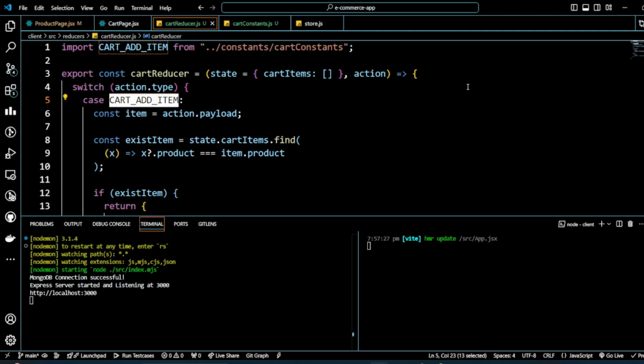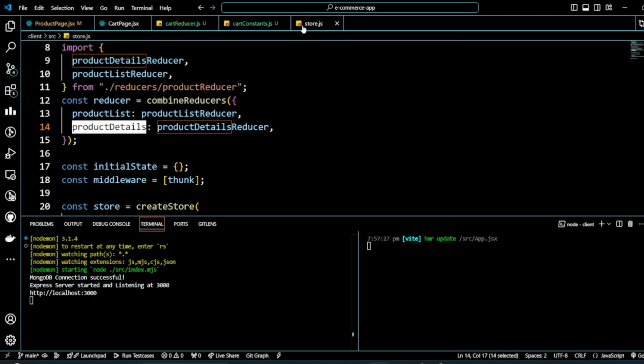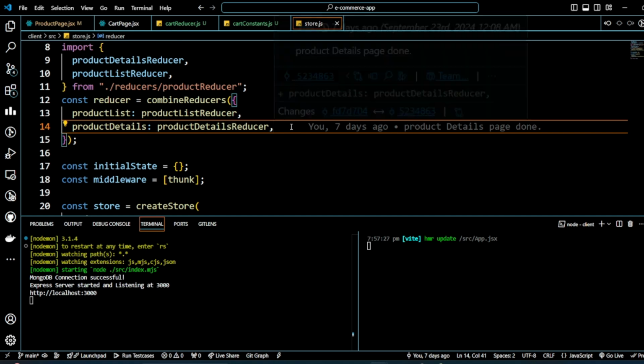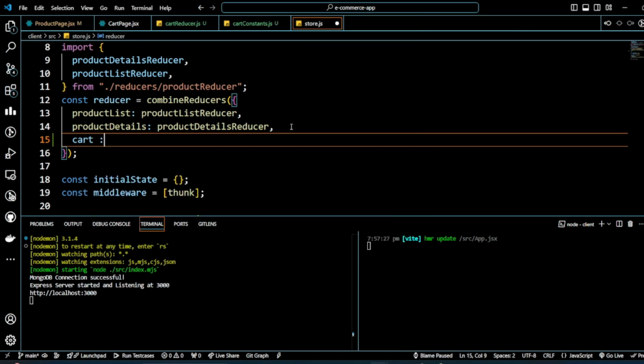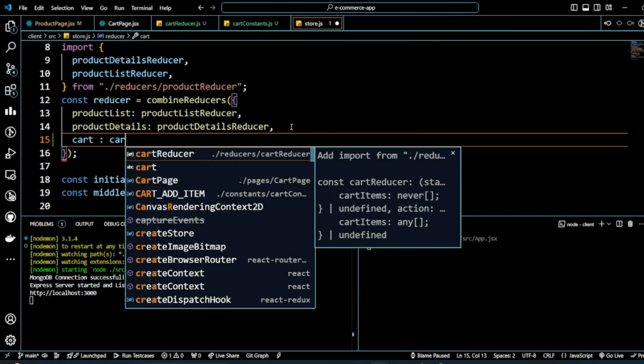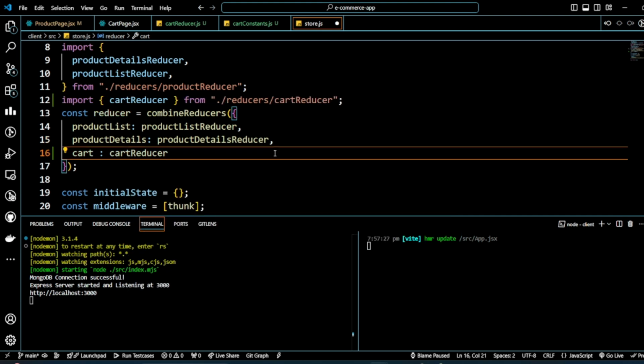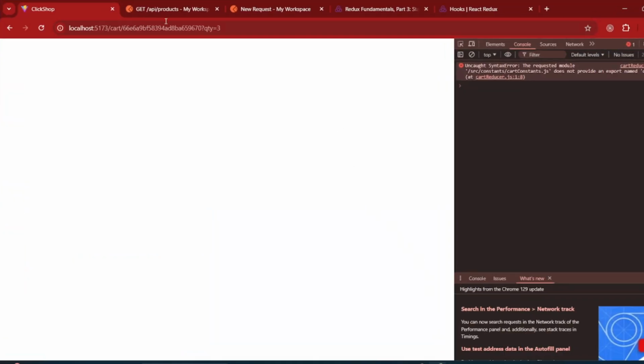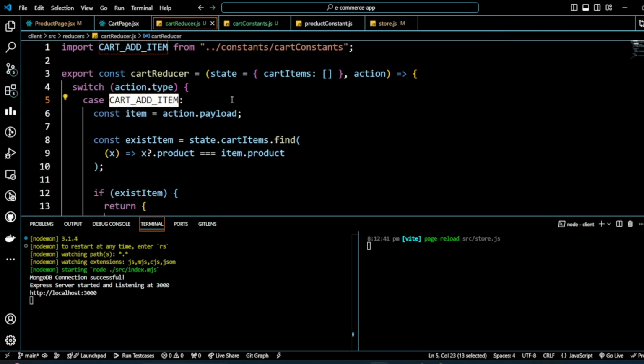Done with the first part. Let's store them in a store. Let's register them in the store and see it in our Redux dev tool. So let's add only cart. Cart will be cart reducer. Okay, so it is registered in the state. Let's see what happened here. Syntax error. Okay, export default. What happened here? Okay, maybe this way. Okay, got it.